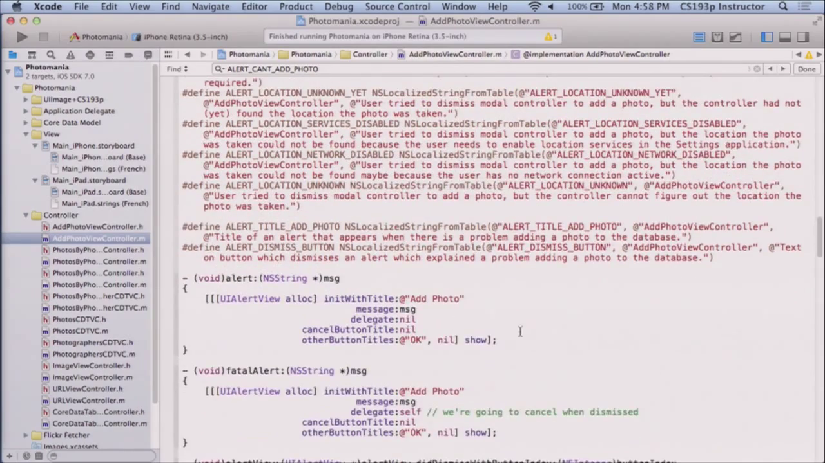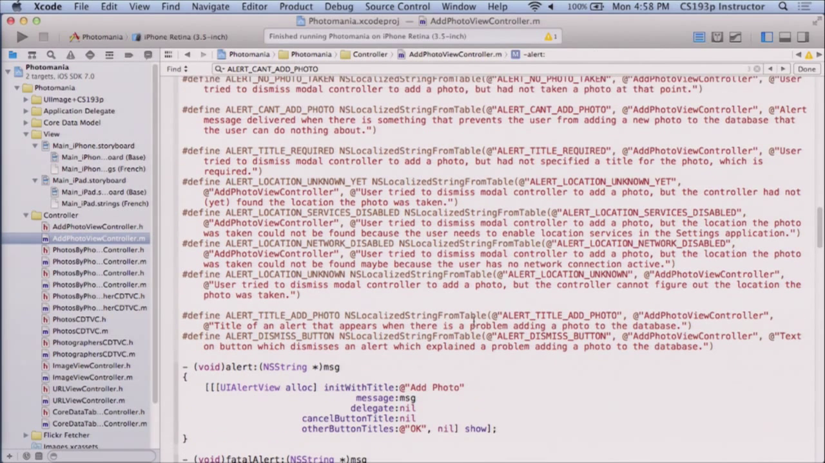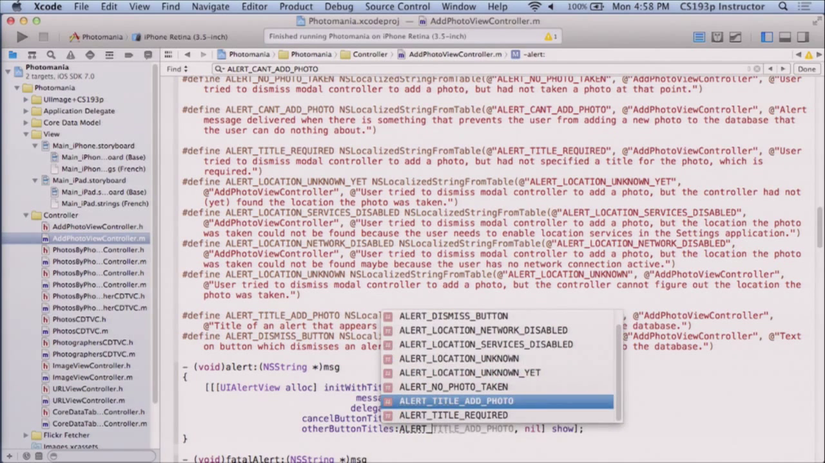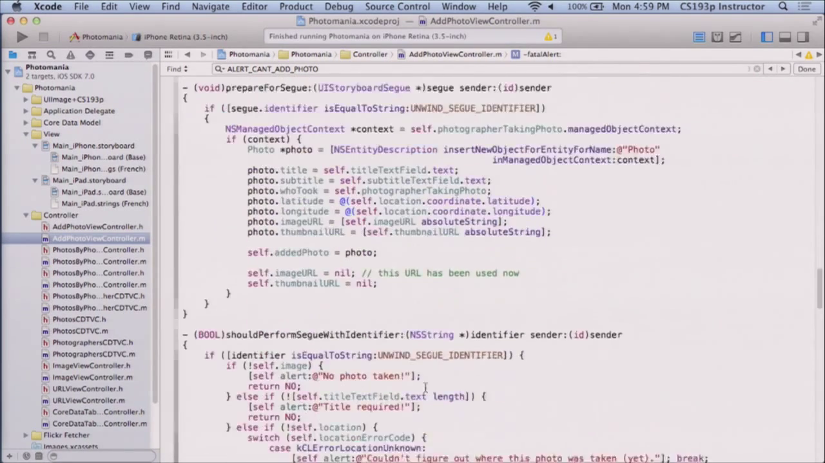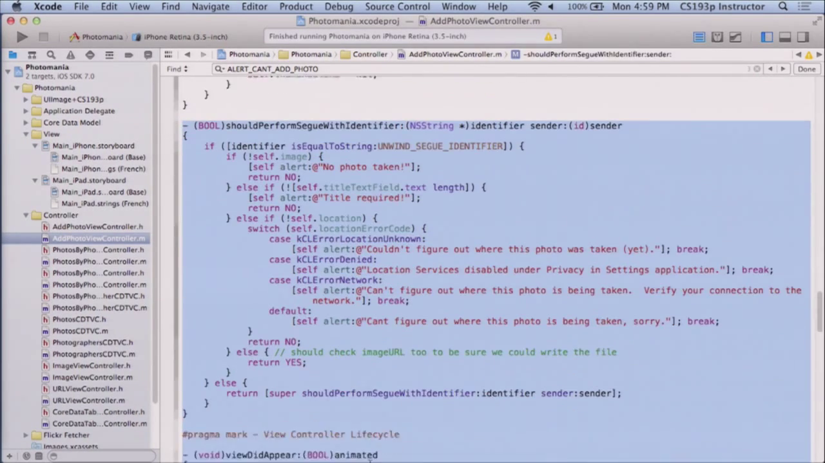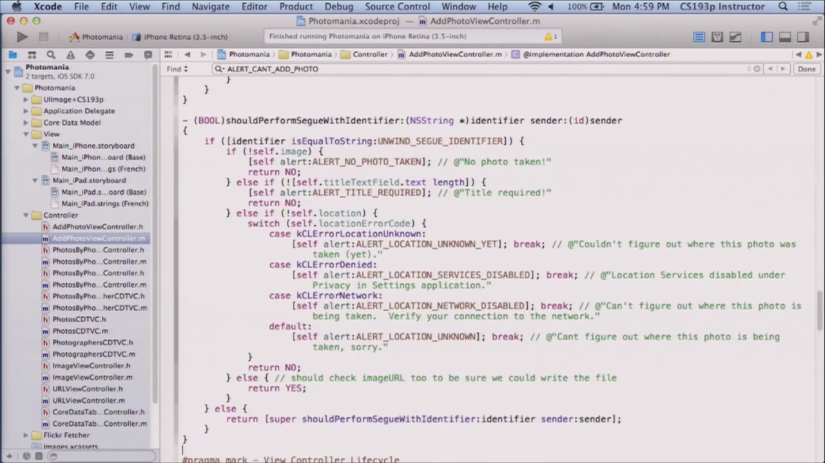So I put all these in here, and then I just need to go through my code and use these things everywhere. So like this one, add photo, is alert title add photo. And this one down here is alert dismiss button. Same thing here and here and here and here. Okay, so I just need to do that for all my strings. Again, for speed here, I'm just going to do it for this method all in one fell swoop. You see all the strings in there? Now they're all changed to be like this.